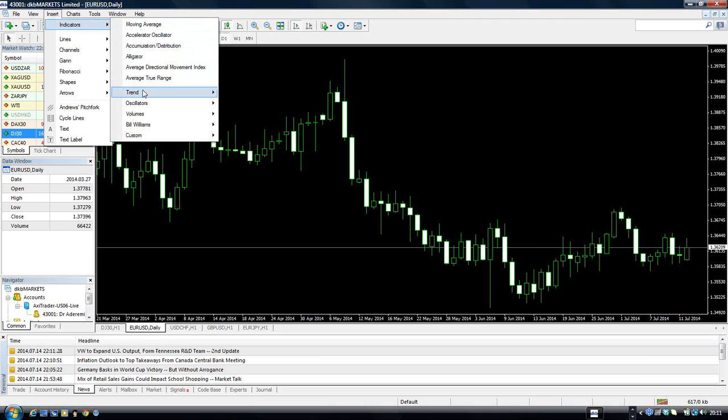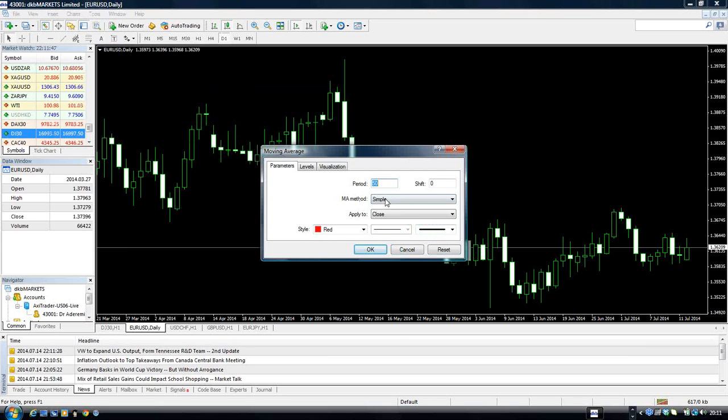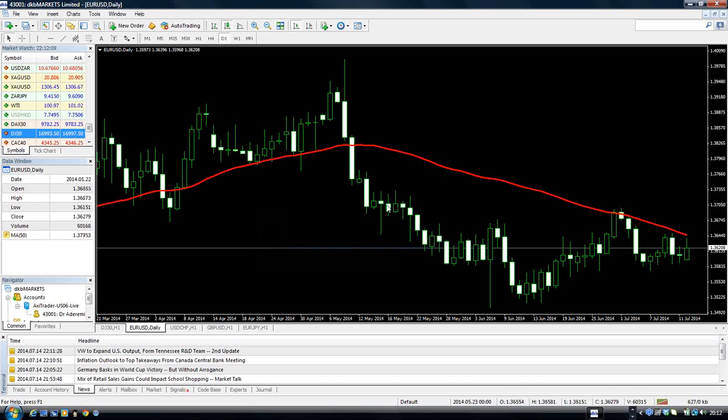If you don't see the moving average there, you can go to trend, because moving average is a trend indicator, and select moving average. And obviously you can then adjust it to your size, the period you want to use. You can check if you want it to be a simple, exponential, smoothed, or linear weighted moving average. And you can change the color of your moving average and the thickness of the line. So again, you can make all those adjustments there, and when you're happy with it, you can click OK. So again, that's how you can add indicators to your chart.